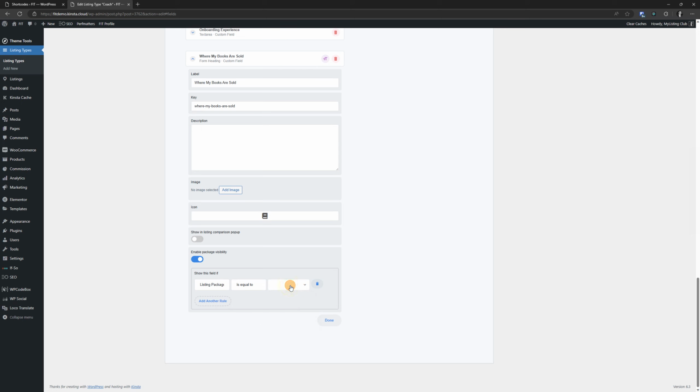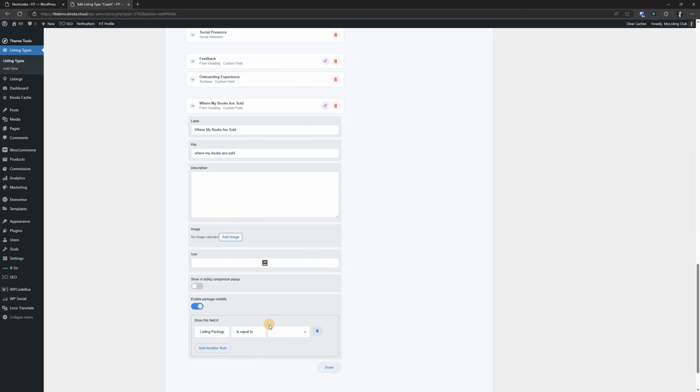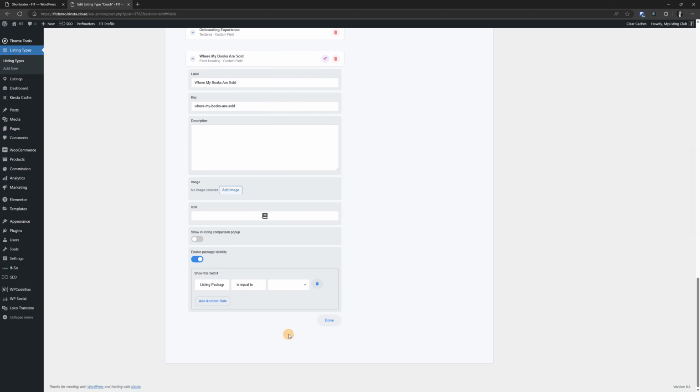Okay, so we're going to add another field here for the actual URL for the button. And it's just important to keep in mind that if you're going to enable package visibility, just think about the other fields that you're adding within this section, which we're about to do, and make sure it's desirable in that when you're grouping these things together, that you're not hiding the heading, for example, because they didn't purchase a certain package, but you're showing the fields.